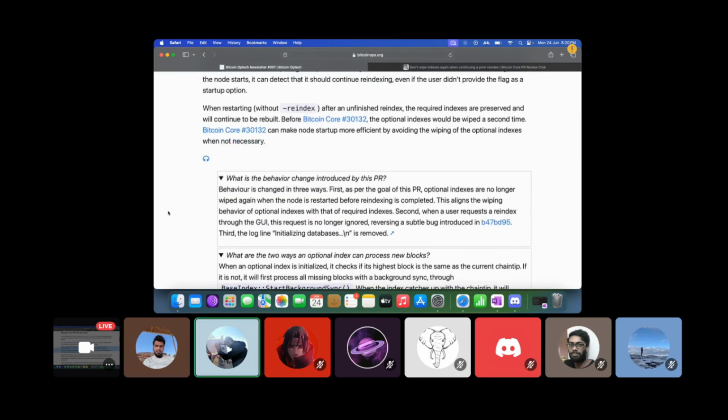Just a basic question: why is reindexing required? What could be the situations where somebody would want to reindex? One reason could be that while you are syncing the blockchain, you come across a corrupt block, and this happens very often. It has happened with me as well, and I'm sure it's happened with most people who run their nodes. When you are syncing the blockchain, for some reason you come up against a corrupt block, and your syncing gets stuck there. And a remedy or a diagnosis to that is that you reindex.